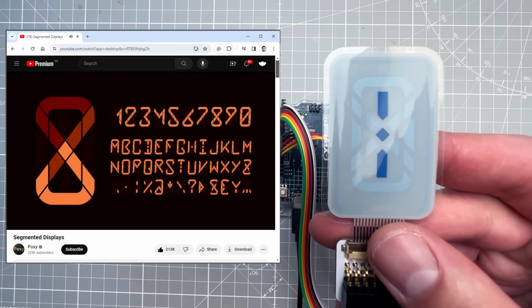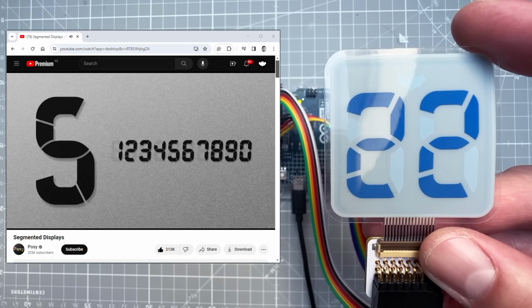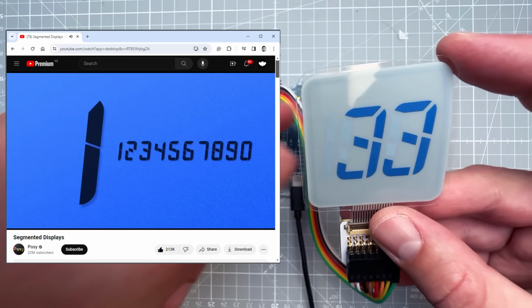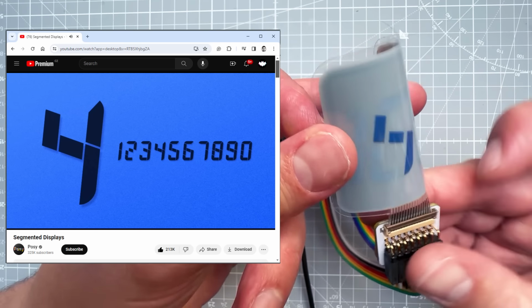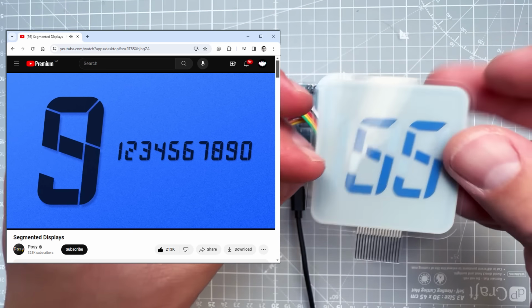Okay, so today I will show you how I used segment display designs from YouTuber named Posy and turned them into real displays. And not just any displays, but the displays that are thin, flexible and act like the e-ink, meaning that you can disconnect them from the power and they will still display the content for a few minutes.